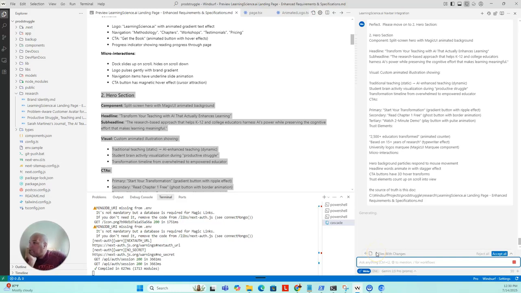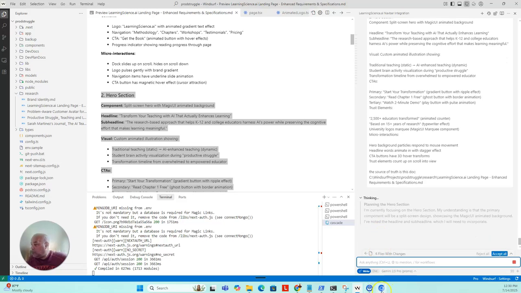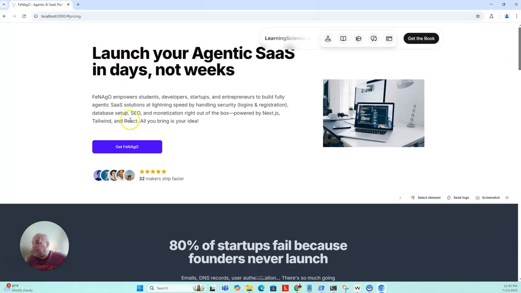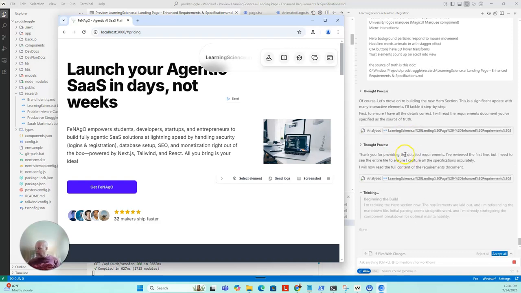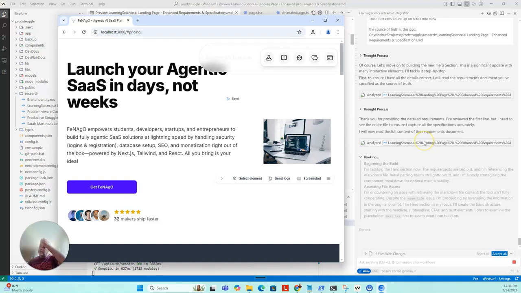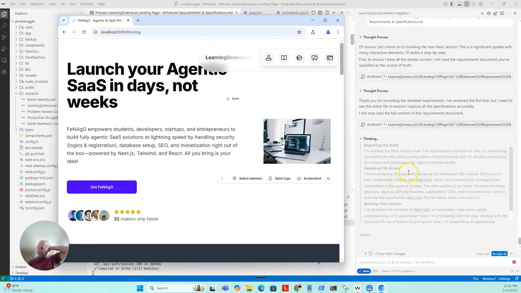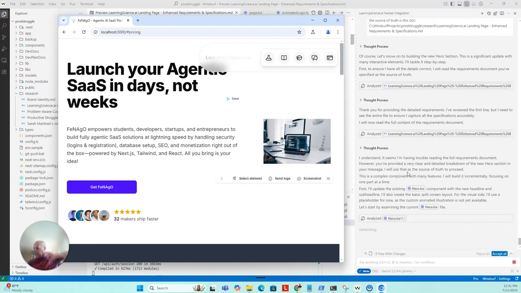And now it's going to move on, and it's going to start working on this right here, called the hero section. So now it's going to go in and see if it can update this hero section right here. Let's let it do its thing. This is a tool problem. It's looking at the requirements, but it only reads the first line initially. It needs to read the entire doc. So it should have all of that in context now.